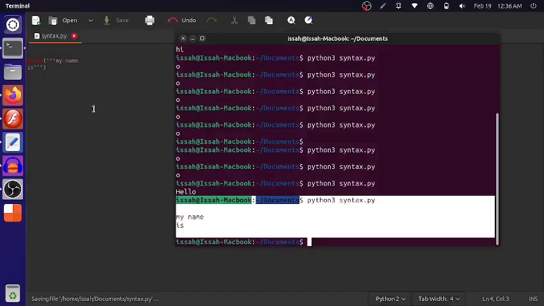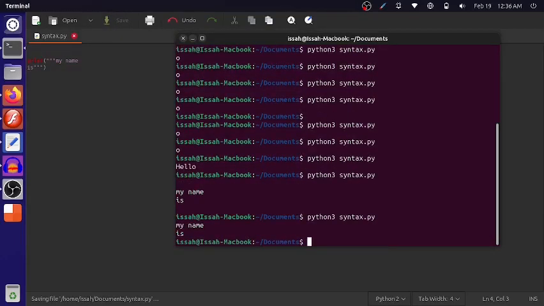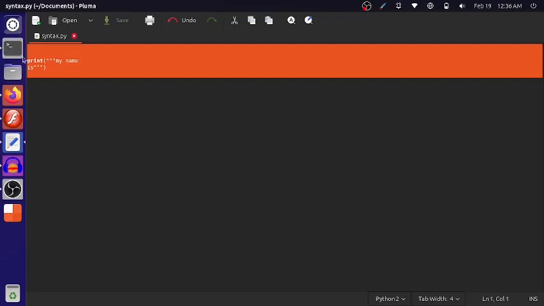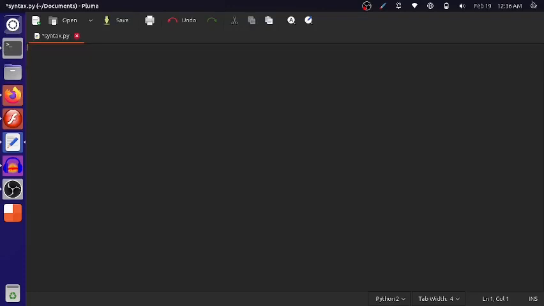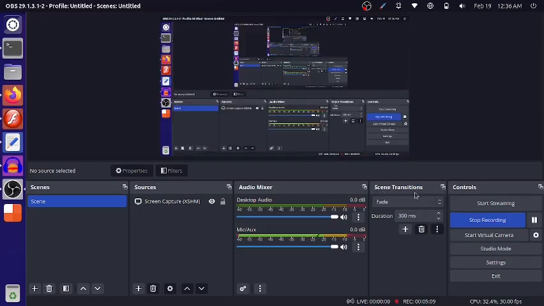These multiple line strings are used when you want multiple lines, or if you're making documentation, like in-code documentation for a certain class.